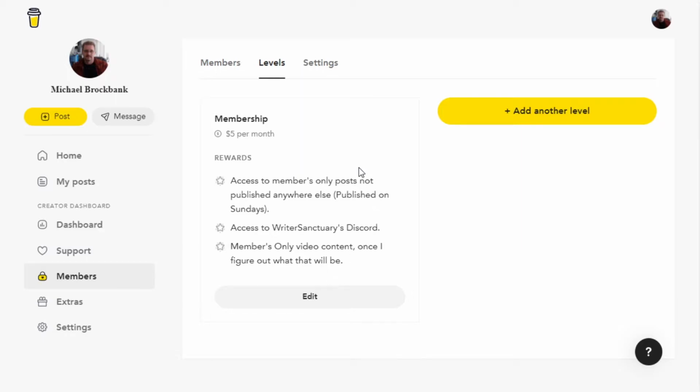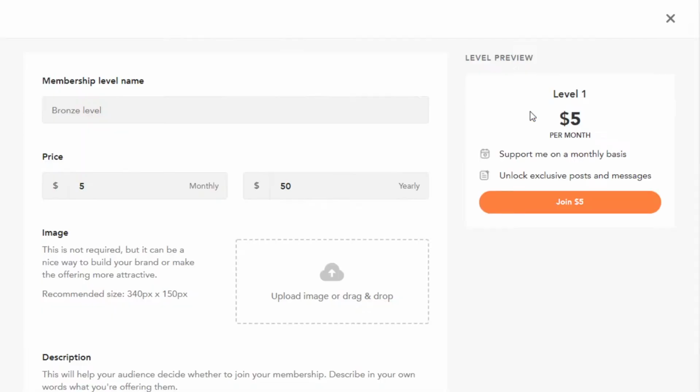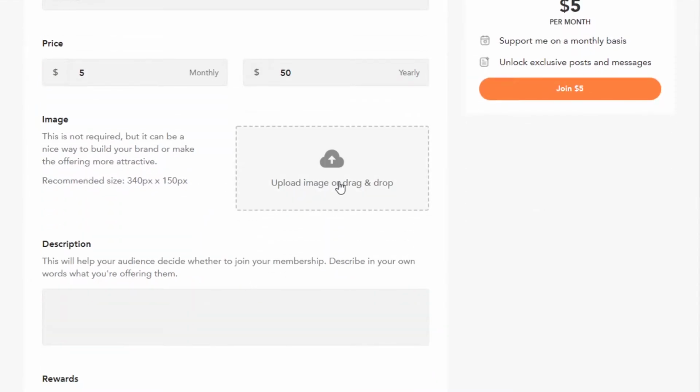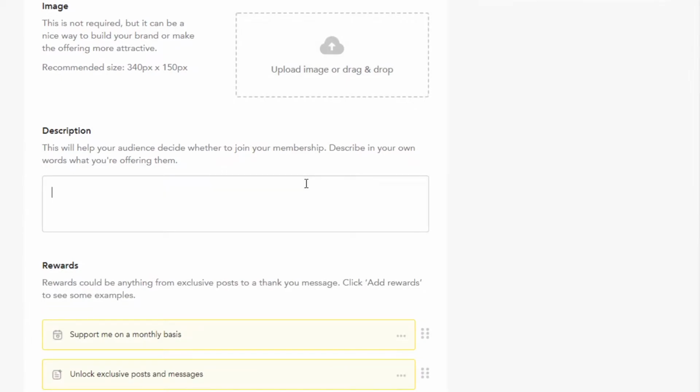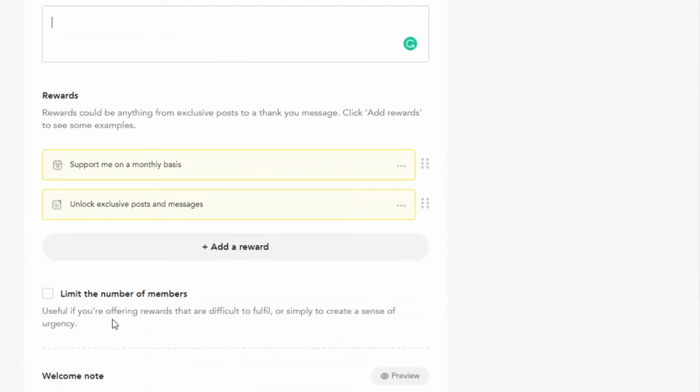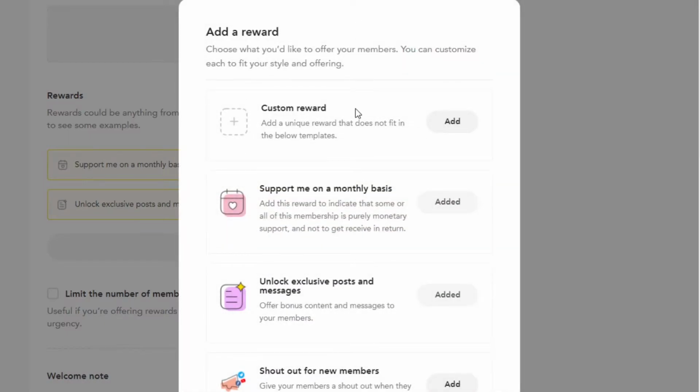Now, this is relatively new to Buy Me a Coffee. I haven't really played around with it the last couple of months, but I am going to add quite a few to it. So, really, all I got to do is hit the Add Another Level. Then we can give the level a name, a monthly price, how much we're going to charge yearly. We can upload an image if we like, a description of what people are going to get, and then the list of rewards. And if you want to add a reward, you just click on the button here, and then Buy Me a Coffee gives you a lot of defaults.